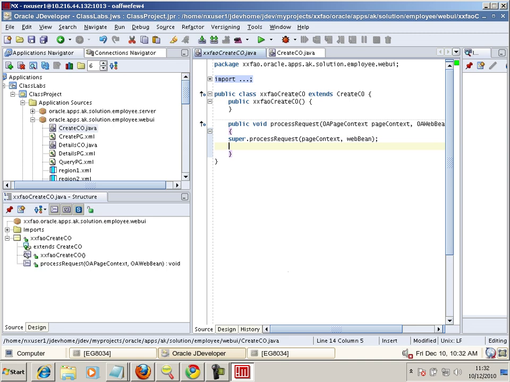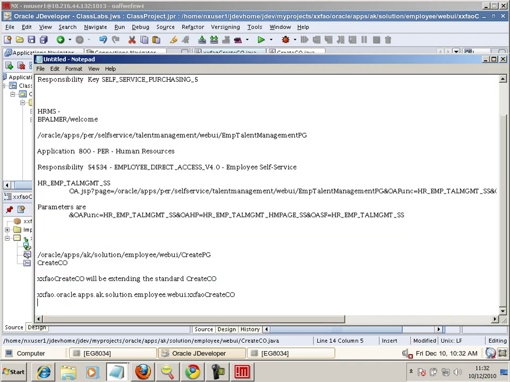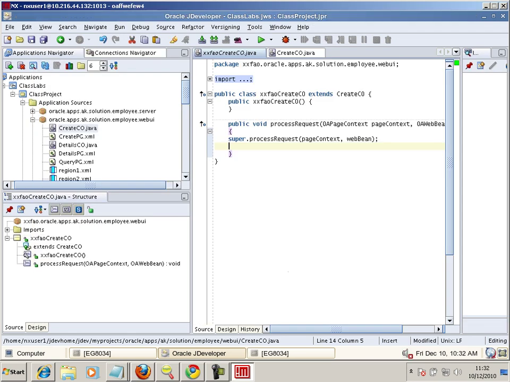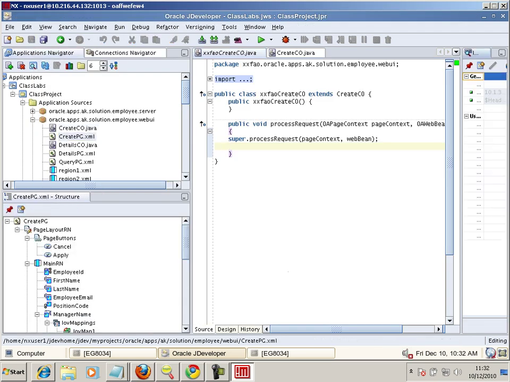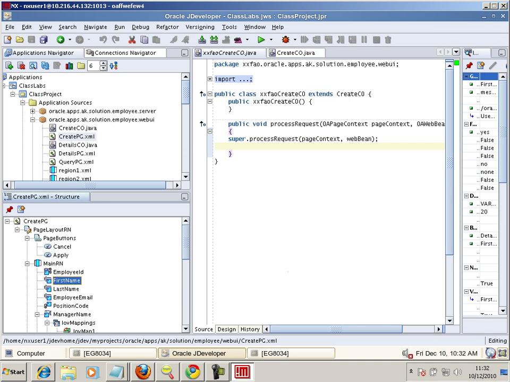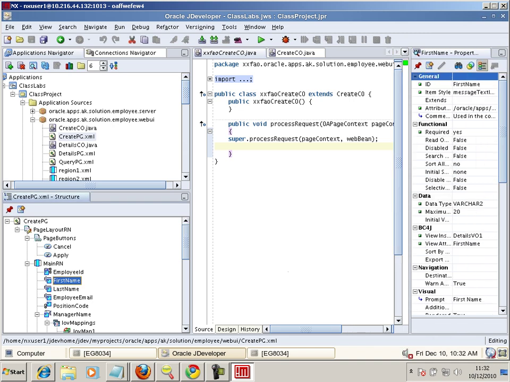Okay, so here I need to do a couple of things. I need to get a handle to the bean. Now to get a handle to the bean, I did about this page, and the page which I am interested in is create PG. So first I need to get a handle of the first name bean. This is a web bean. So how do I get a handle to the first name? The style is message text input.